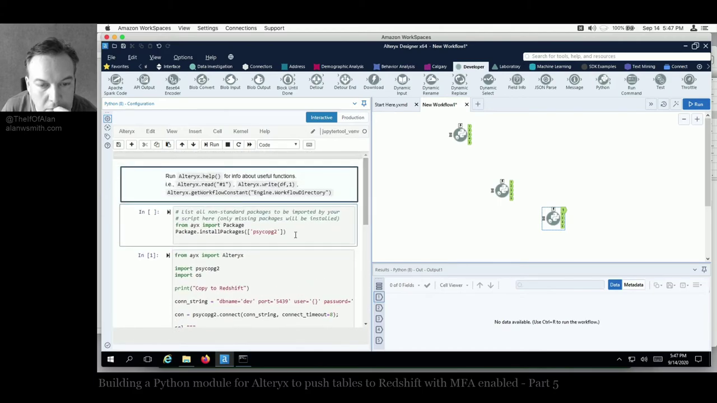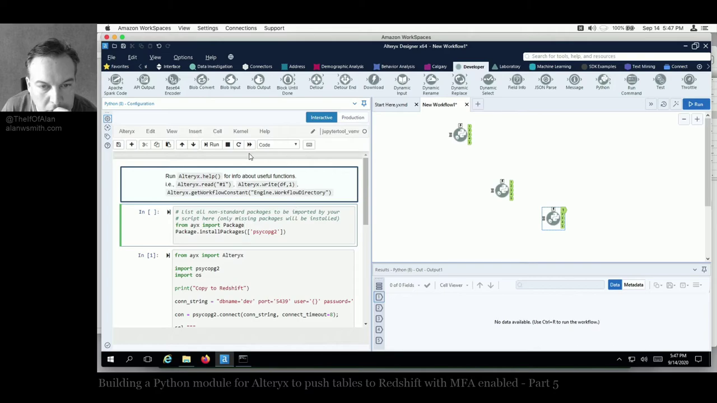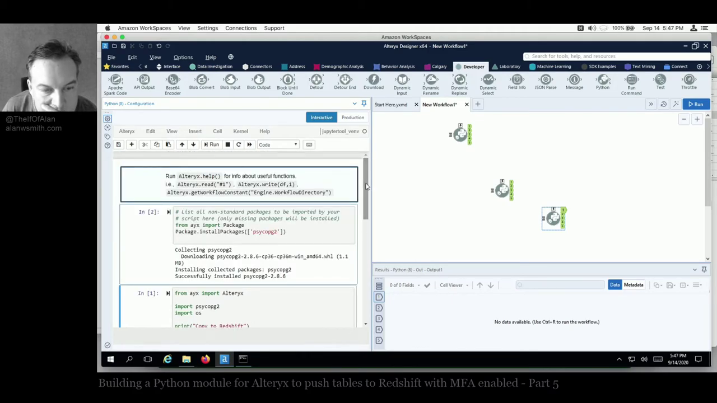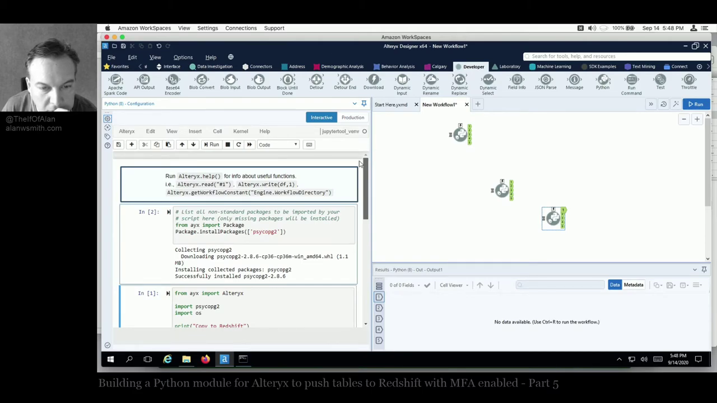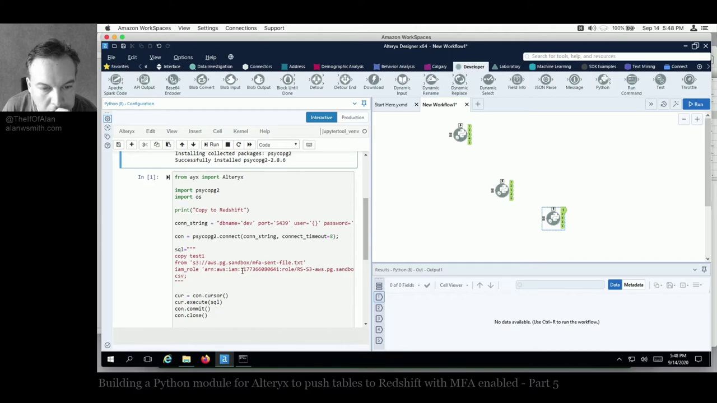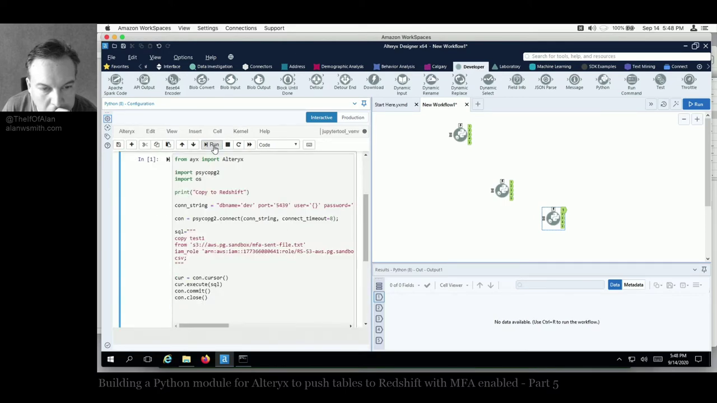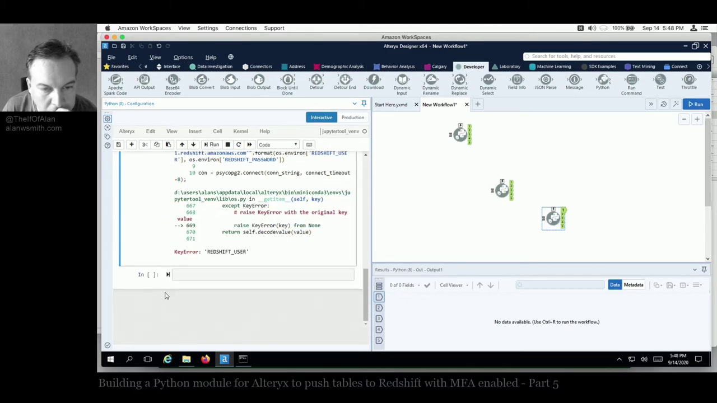No module named psycopg2. Hey, we just did that. Where did that go? You gotta click up here first. There we go. Must be a Jupyter Notebooks thing. If I was down there and clicked on run, it only ran that little piece. Installed successfully. No, what the hell? It literally says it installed successfully. There we go, better.